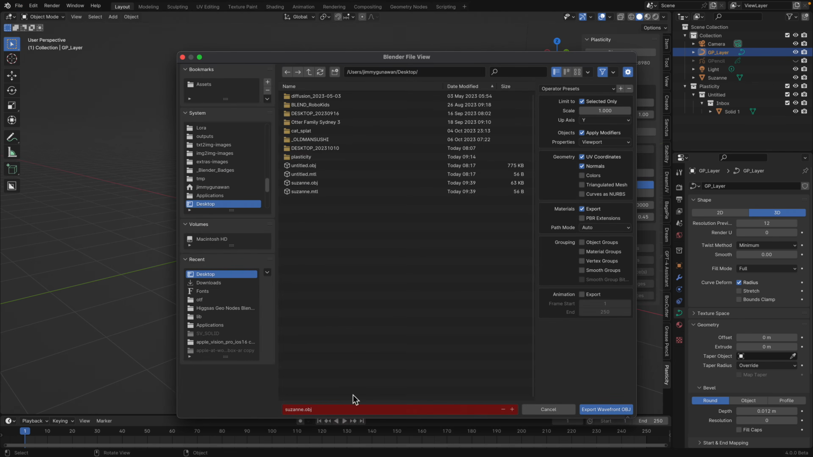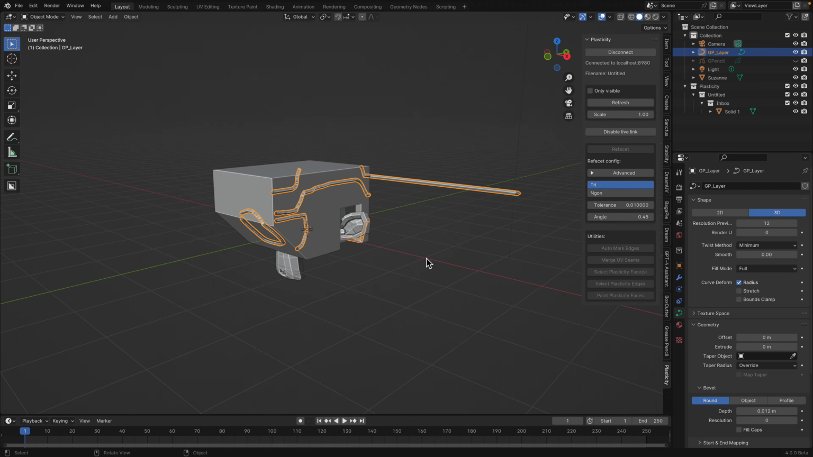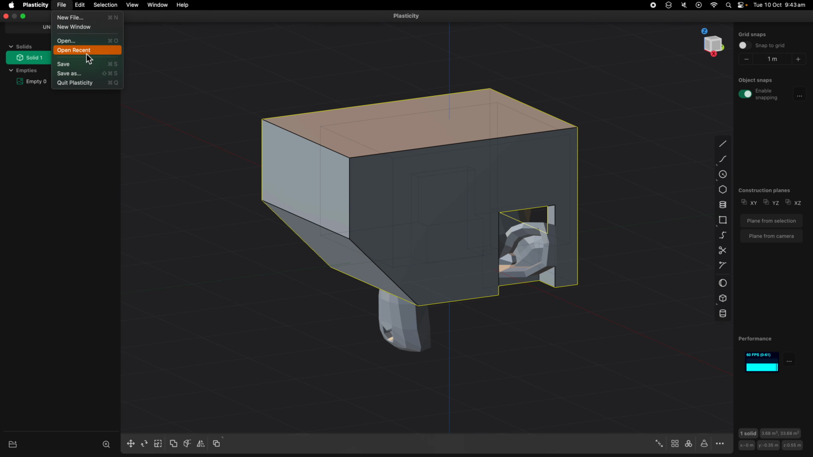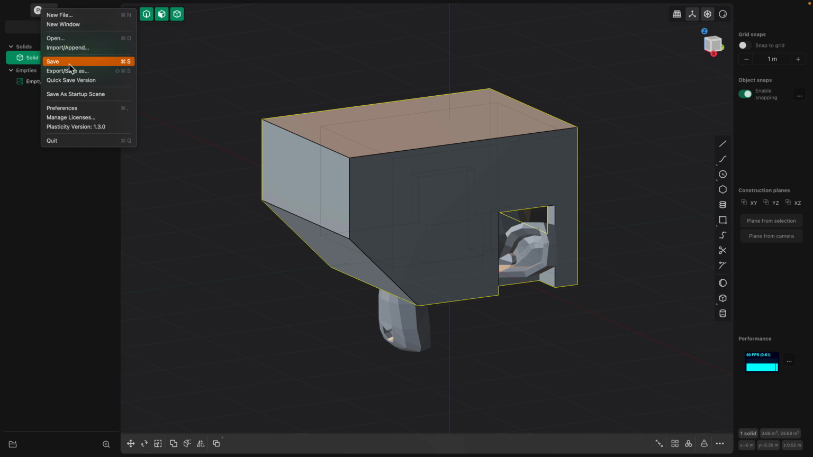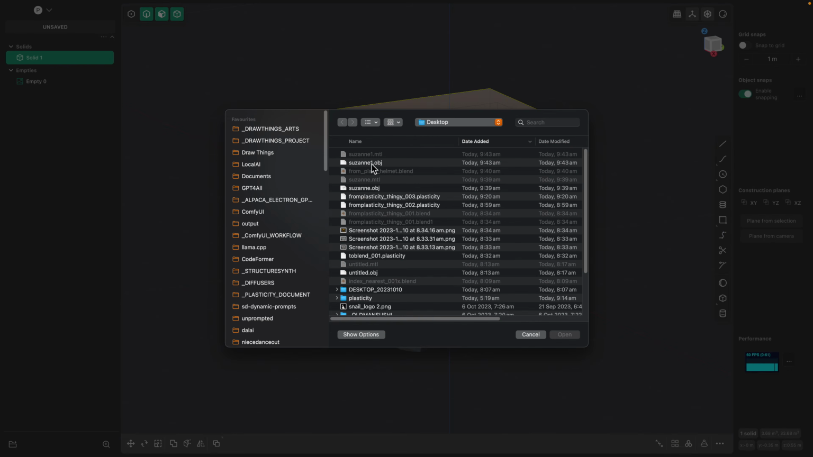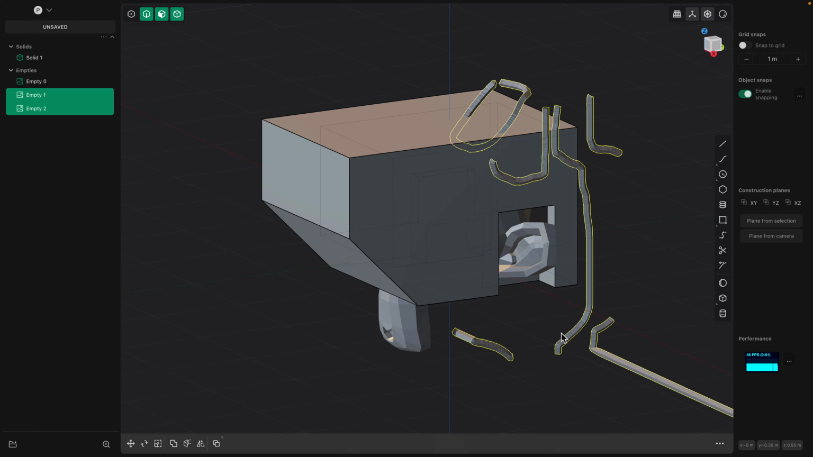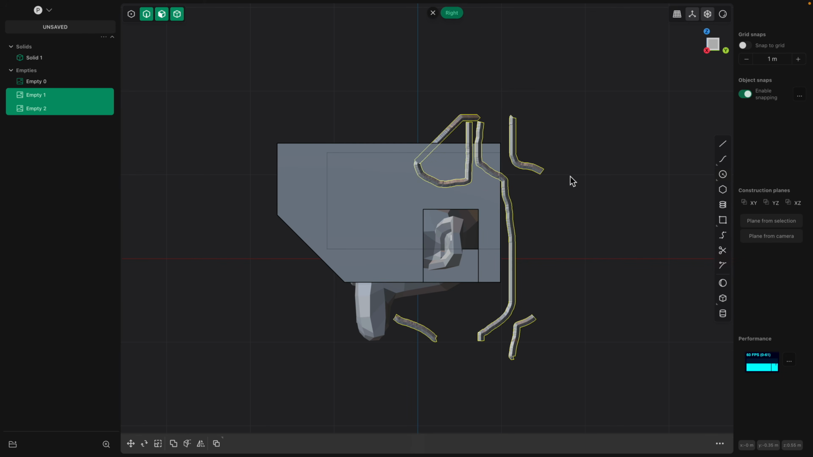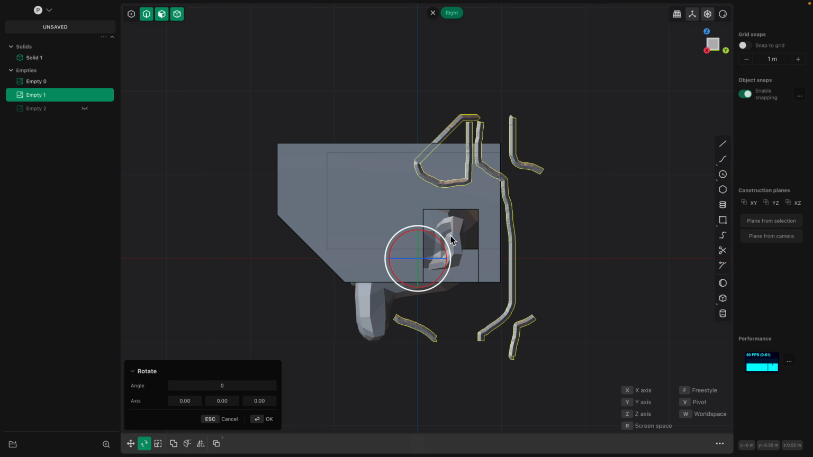as obj, select it only, back to Plasticity. We can go file, import Suzanne 2. There you go. That's a problem again. The orientation seems to be an issue here, and it's importing it twice as well, so that's weird.